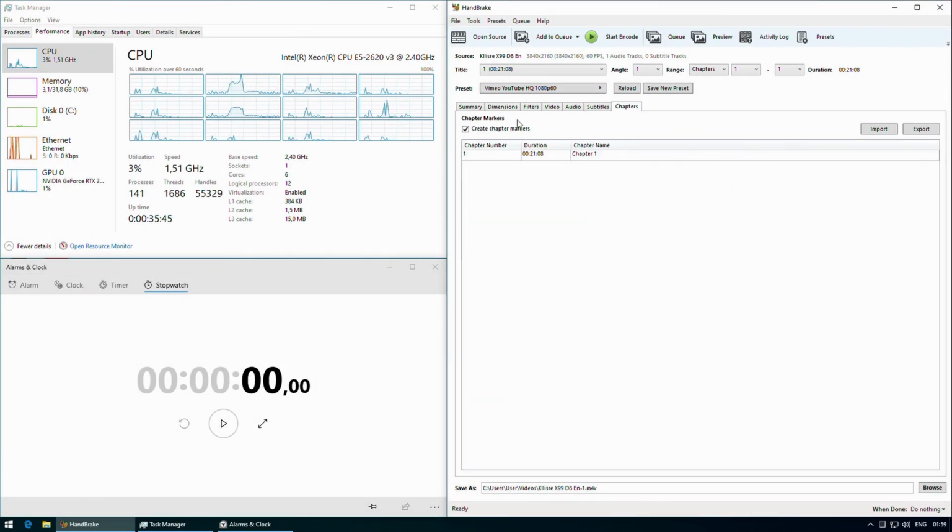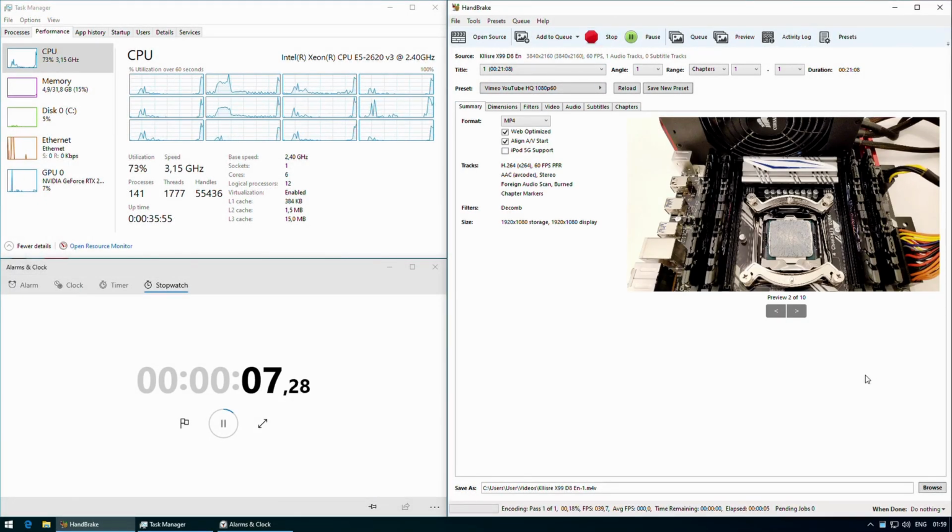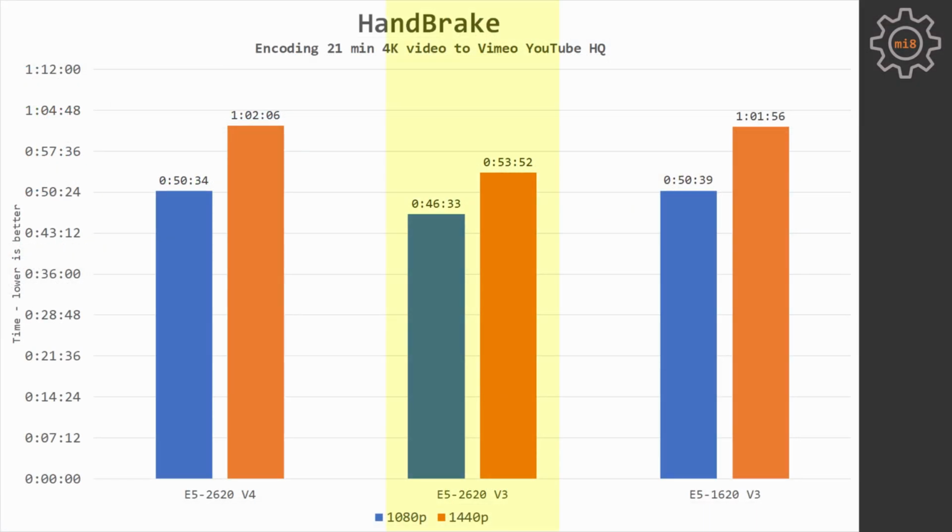HandBrake, encoding a DaVinci Resolve created video, 21 minutes length, from 4K to 1080p and 1440p for YouTube upload. E5-2620 V3 is taking the first place. E5-2620 V4 and 1620 V3 are taking about the same time. Both of the CPUs were 9 and 15% slower than E5-2620 V3.